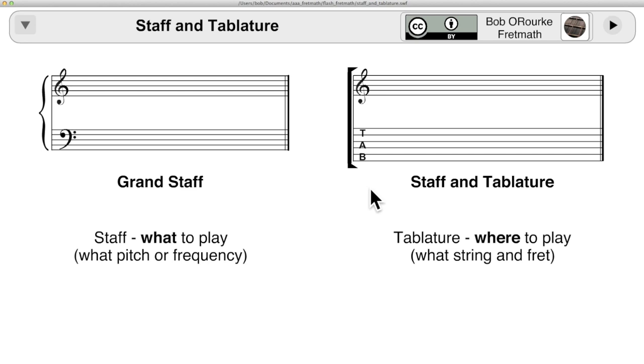The tablature down below will tell a guitarist exactly where to play, and that'll give him what pitch to play, but it will not tell a pianist or a singer anything. Usually the guitarist can read the tab, but he can't read the staff above. And other instrumentalists can read the staff, but not the tab.